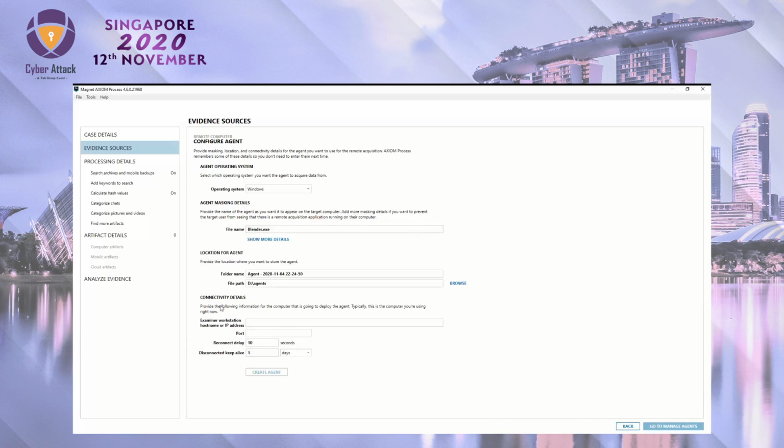And then we also have the location of where this is going to be written. So I've got a file path here. For me, it's my D drive, D agents, and a folder name. So just for the sake of this demonstration, I'm going to call that folder Blender as well. Now, this is an important part because this is a step where some people get confused.